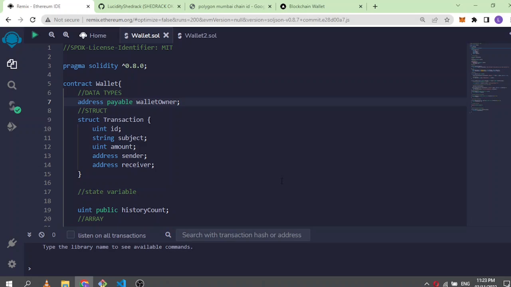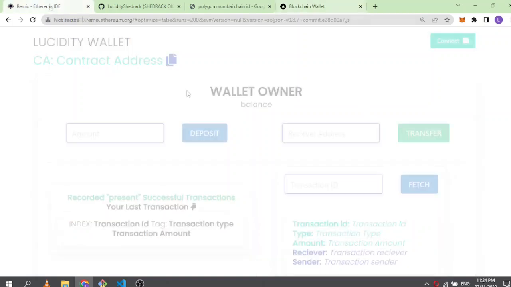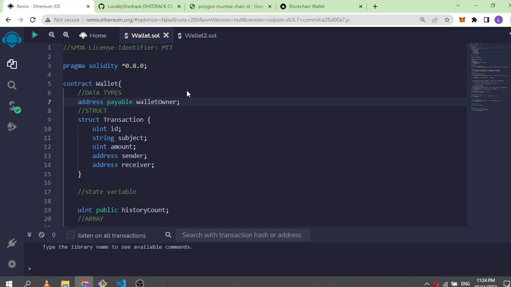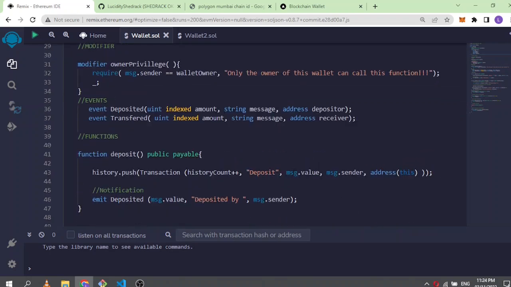So in this video we're going to be deploying a smart contract to the blockchain, and we'll continue building the UI for our dApp, or decentralized application. Now based on the UI I've designed here, we need to make some changes to our smart contract. So first things first, we need to make the wallet owner public. Then we need to make a function to return our contract address.